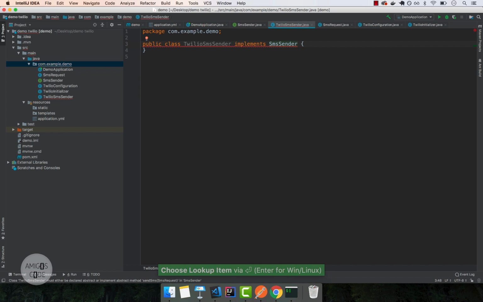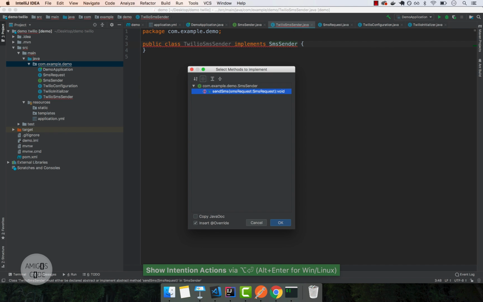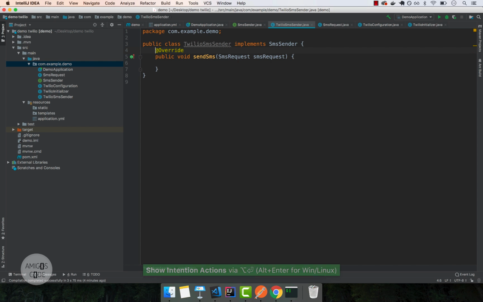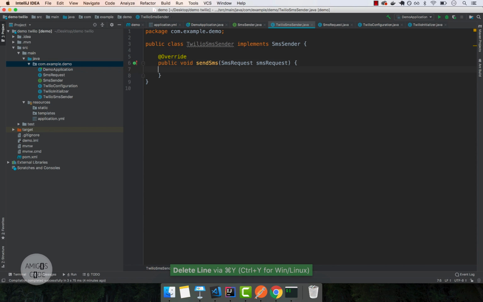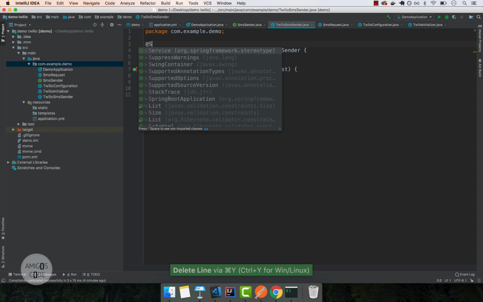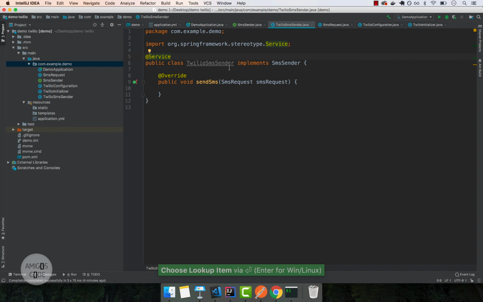There we go. So now we have to implement the method sendSms. Basically, this class right here we have to annotate with @Service so that Spring initializes this class. And now we need to have a way to send SMSs.